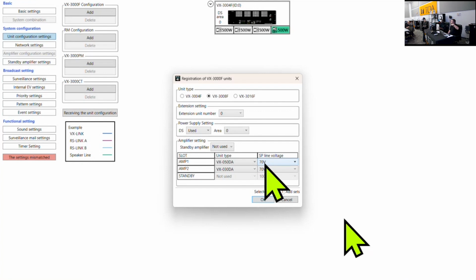Yeah, the backup amplifier should be the same or more, of course. But you cannot put amplifier number 2 as a VX30 and a standby VX015. It will not cover the power requirement. So the standby amplifier should always be more or the same as the amplifier that you're replacing.